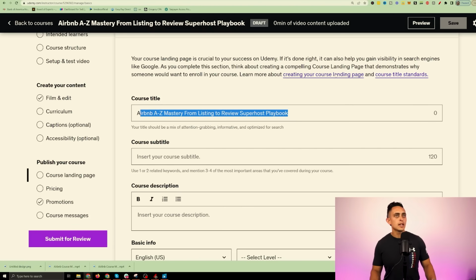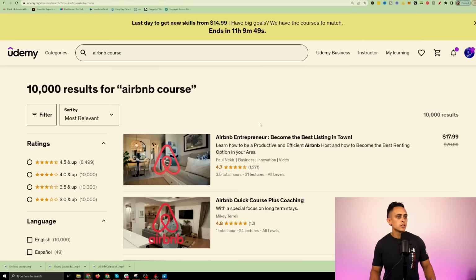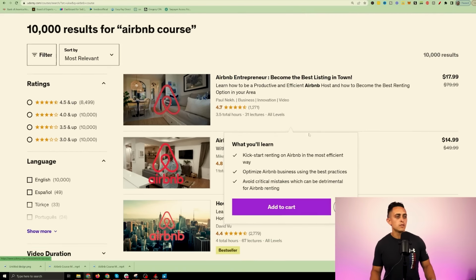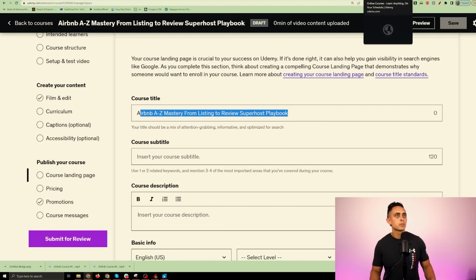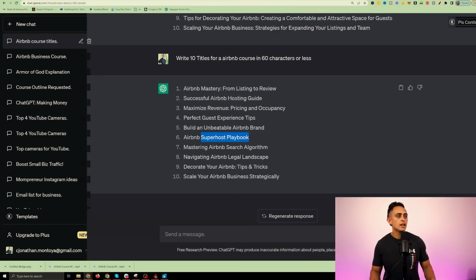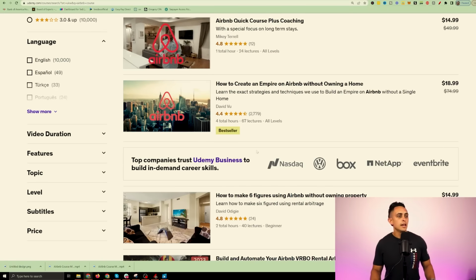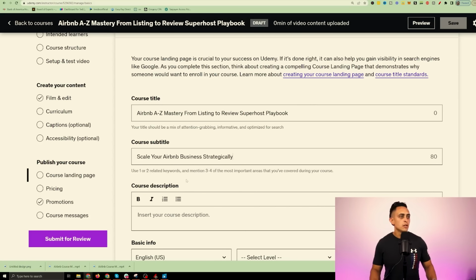But basically we can see what people are doing here. For a subtitle, learn how to be productive. Yeah, we can add something like that in here. So let me see if we can take some ideas from ChatGPT. We'll take this idea here. And guys, look, I'm literally just taking everything that ChatGPT gives me and adding it in this course, right? So scale your Airbnb business strategically with this A to Z Airbnb and VRBO course, okay? Shoot, I'll even add that in there because it's going to get more search engine optimization, right?